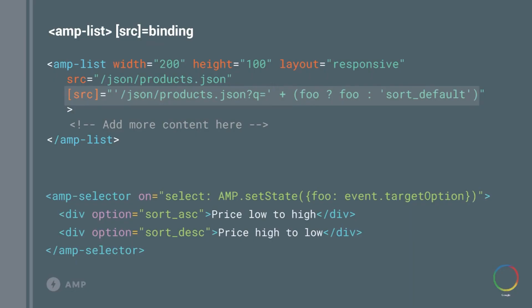The way to build this is the same as before. Bind an expression to the source attribute with brackets. We can see that this expression is using the ternary operator to determine the query string parameter. Let's see. If the variable foo is undefined, set the parameter value to sort default. If we can see the value which is valid in the variable, set the parameter to the value of foo. This is what is described on the screen. And with a tap event, which will happen to AMP selector in this case, dynamically set the variable foo to the selected sort condition. This will re-trigger the AMP list data fetch.